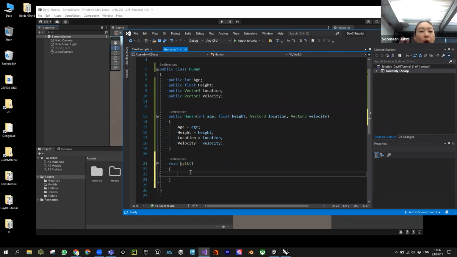So in the walk method, what I'm gonna do is let the velocity add up to the location here, instead of from outside. So if I hit walk, my location should be refreshed and increase by the velocity.